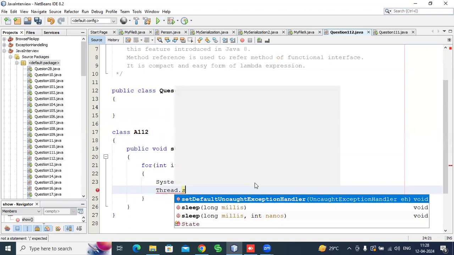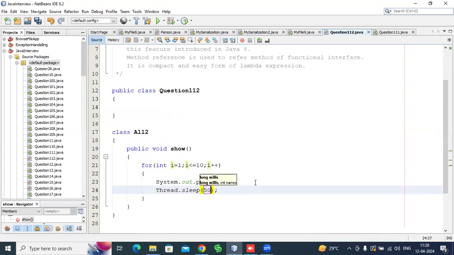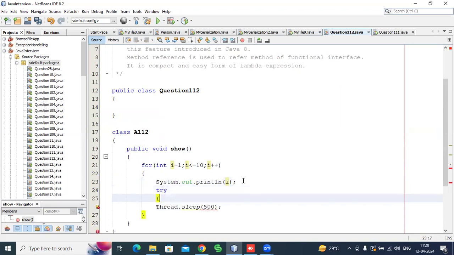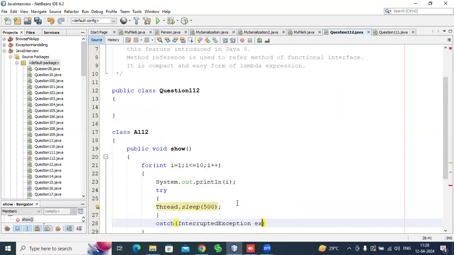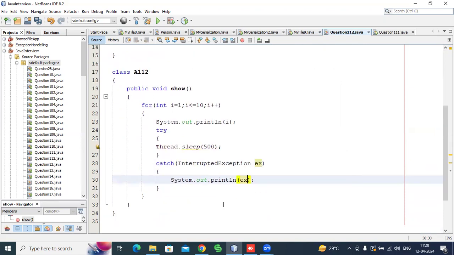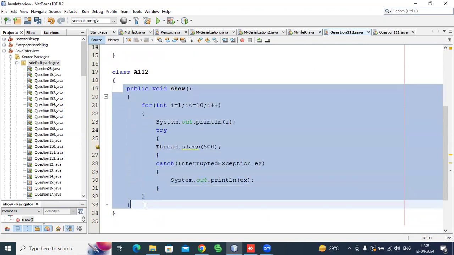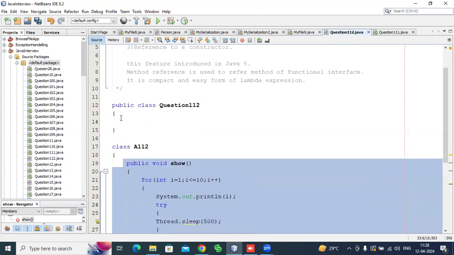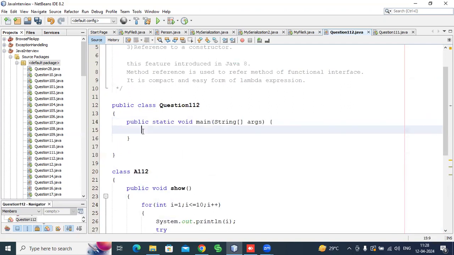So I will say Thread.sleep, guys. The interval I write is 500, and this statement can generate an exception, so we will surround it with try and catch, guys. We will say InterruptedException ex, and print it out. Now this method I want to refer. Then we will write psvm, guys.